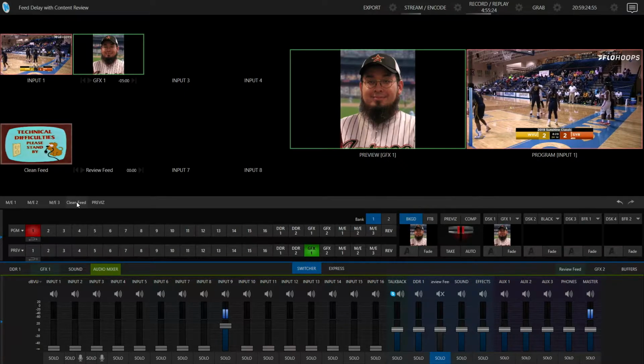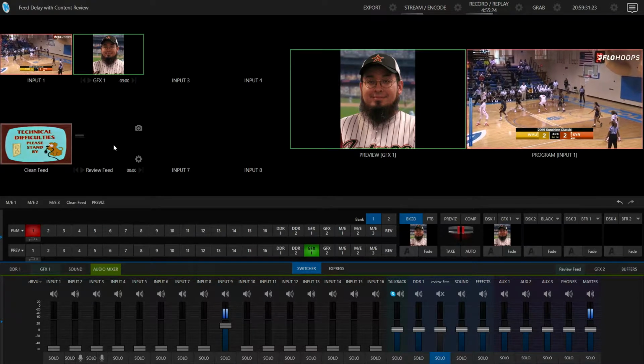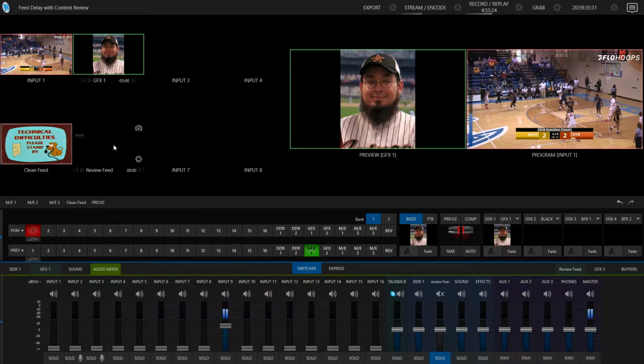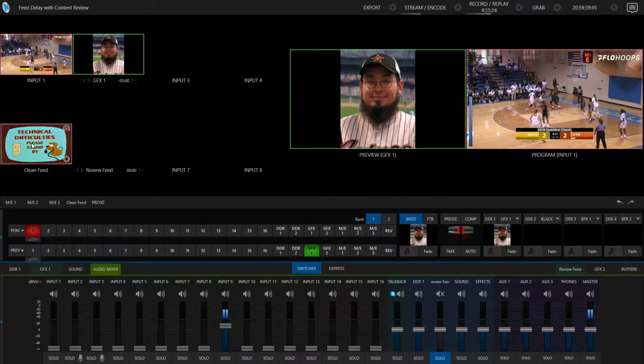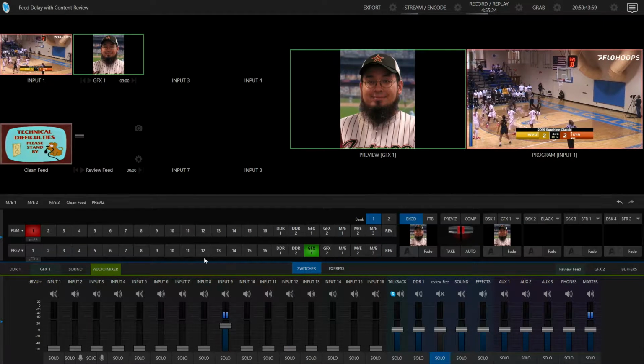And that's on ME4. And then review feed allows you to see what's actually playing back inside of that delay feed. So if you wanted to visually wait for something to happen, you can watch it here. And then once it occurs, you can then turn off the dump feature, basically. So that visually allows you to see it.